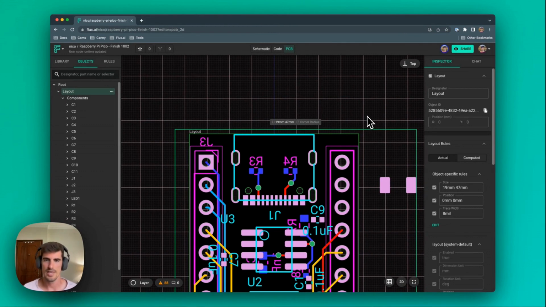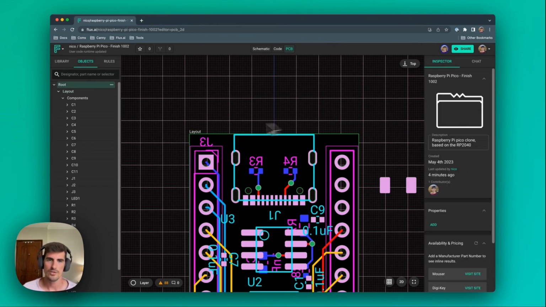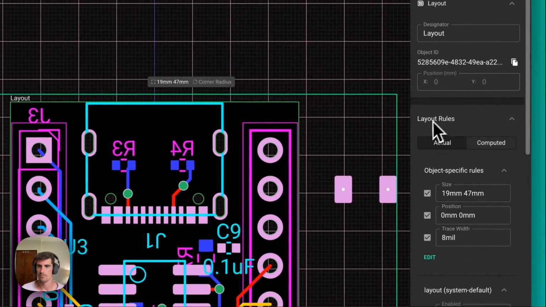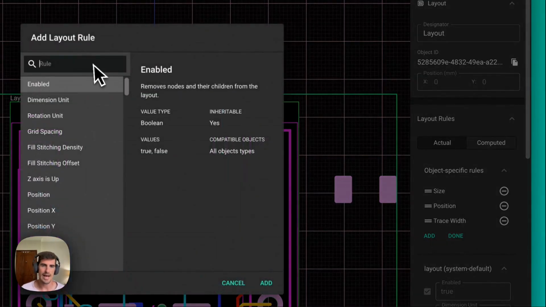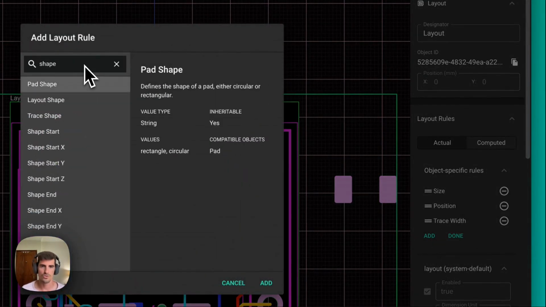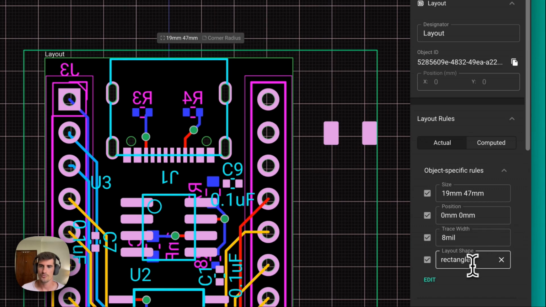You have rules for changing sizes, shapes, and basically any other behavior that any object in the PCB editor can have. As an example, let's try to change the shape of the PCB layout. As soon as I click on the layout, I'm going to have the layout rule panel displayed here. Some pre-populated rules like size, position, and trace will appear in our layout, but we can add more to change other behaviors. For example, by clicking on Edit and Add, we can add the Shape rule to change the layout shape. The layout shape rule comes preloaded with some default values.